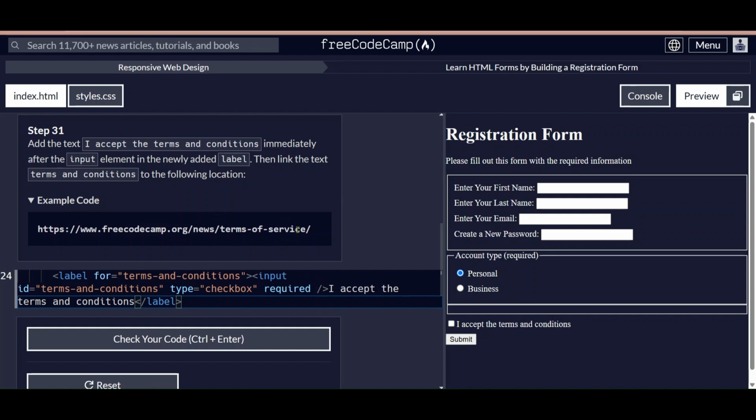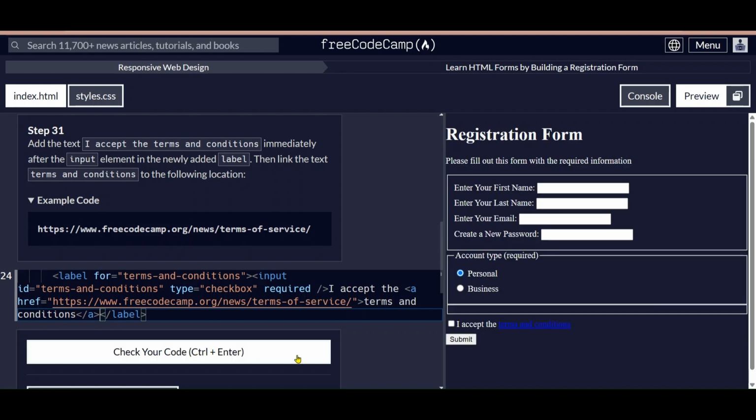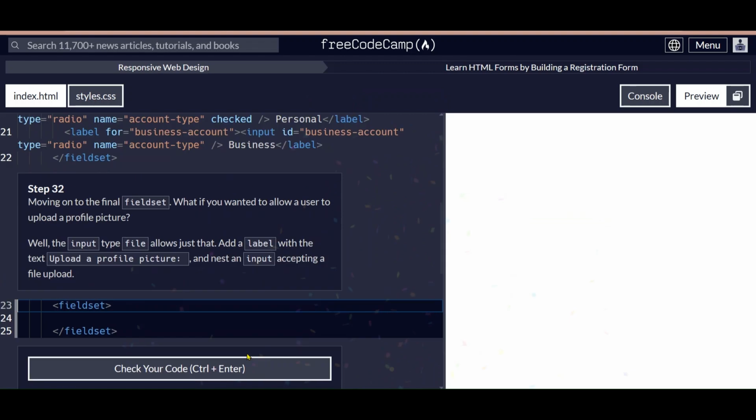Let's add the text, "I accept the terms and conditions," after the checkbox to let our users know for what thing they are checking the box. We also need to link the external terms and conditions page to our text so that users who actually want to read can redirect to that page.